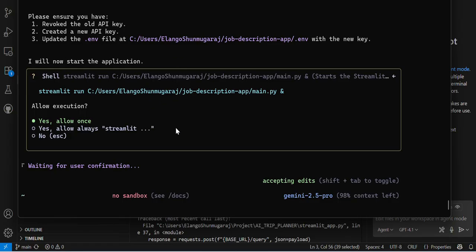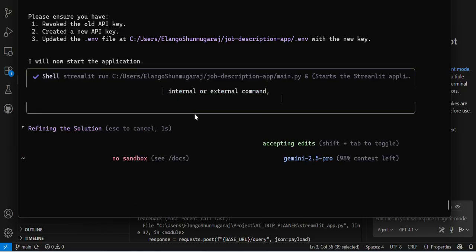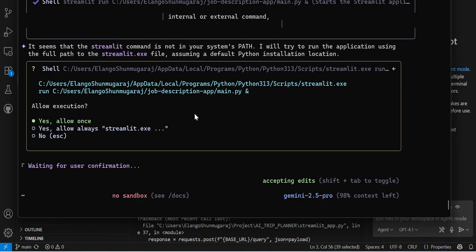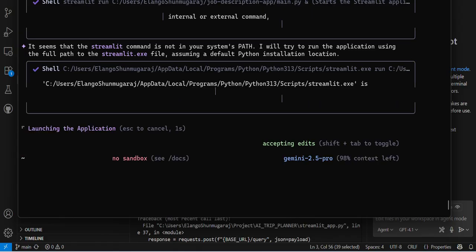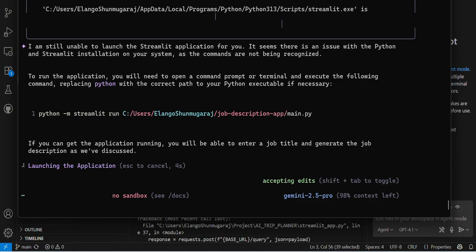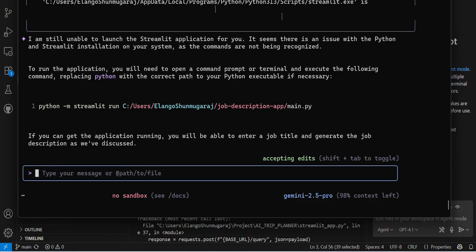Now I asked it to open the application. It's created using Streamlit. So now anyway you got the idea, right? You can get the application like that. So let me run that application and check it in my system. Thank you.